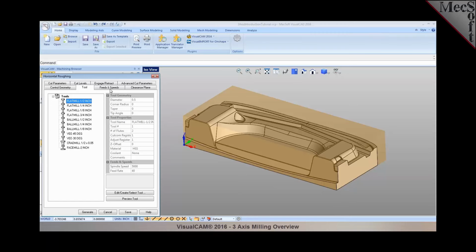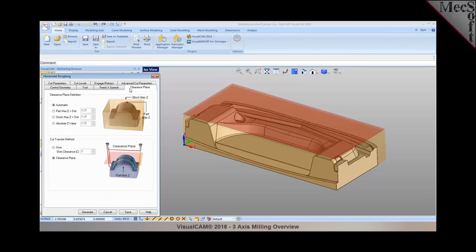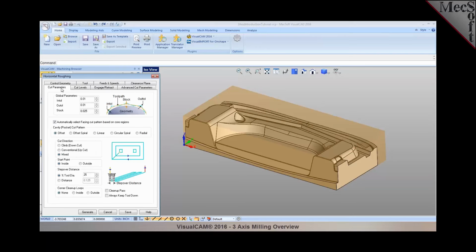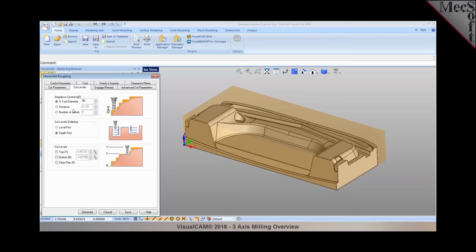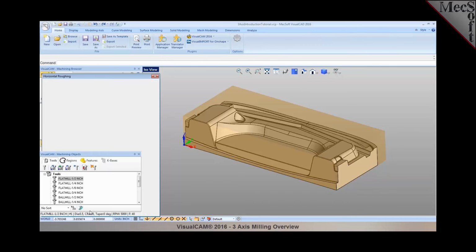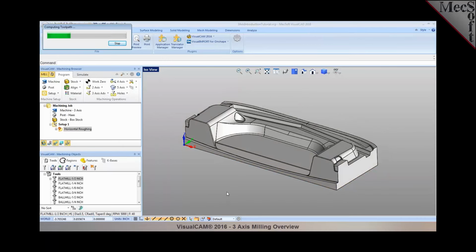So I'll use a 1/2 inch end mill, set the feeds and speeds and currents, very similar to how we establish the feeds and speeds and currents in 2.5-axis operations. We'll specify our cutting parameters. You can set your step over and your step down controls under the cut levels tab. You can also specify any additional parameters, like if you do not want to cut below a certain depth, you can specify under cut level containments, and then selecting generate will compute the toolpath.